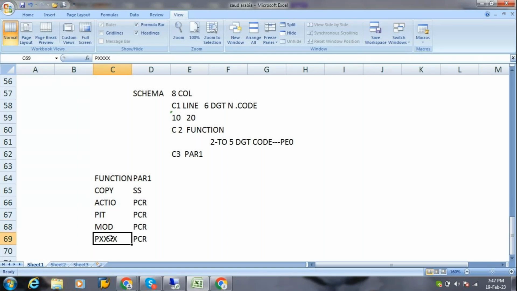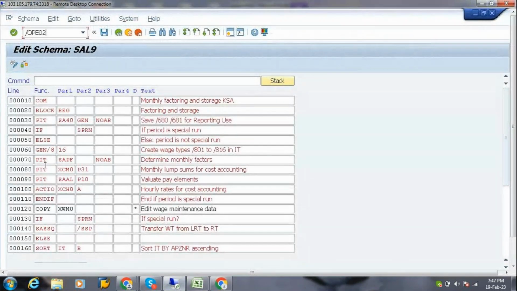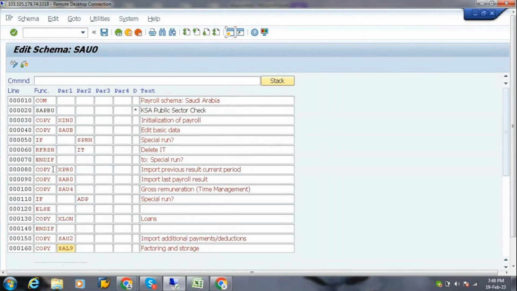First, let me show you how do we identify a subschema. How can we identify a PCR? Now, let me show you here. This is a PIT. PIT, PIT, ACTIO. These are all the PCRs. Parameter 1 is a PCR. How do you know this is subschema? If your function is copy parameter 1, there is a subschema. But what is PIT? What is ACTIO? Those things we will discuss a bit later.